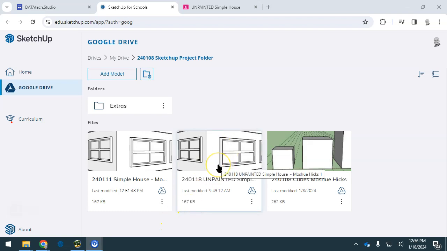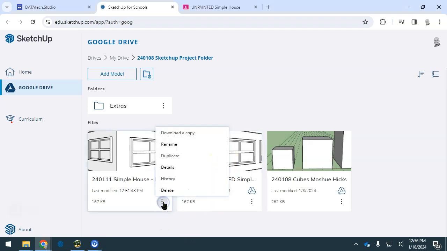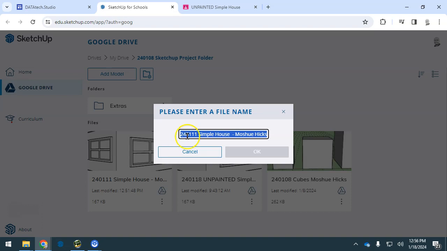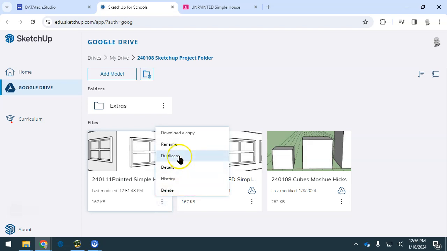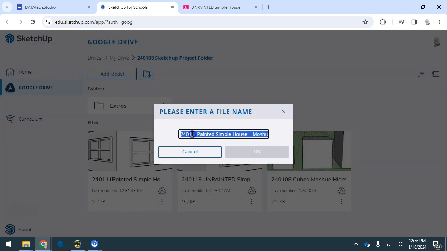Now that we have this as a separate file, we'll go ahead and paint this one. So I'm going to rename this and insert the word painted right here. And I put unpainted in all caps so it really stands out there. You can also change the date code. So I'll actually put the 18th on there as well.